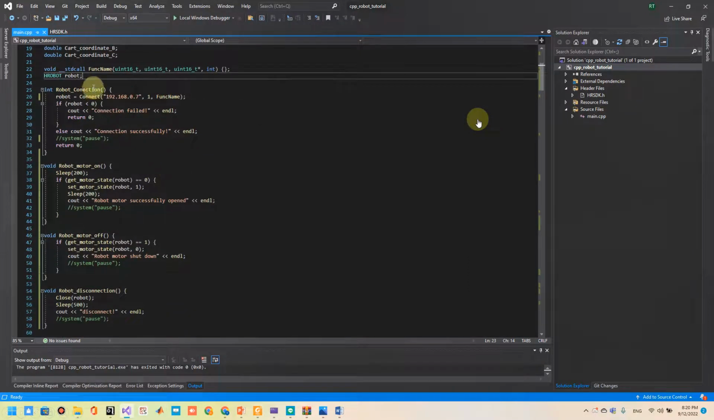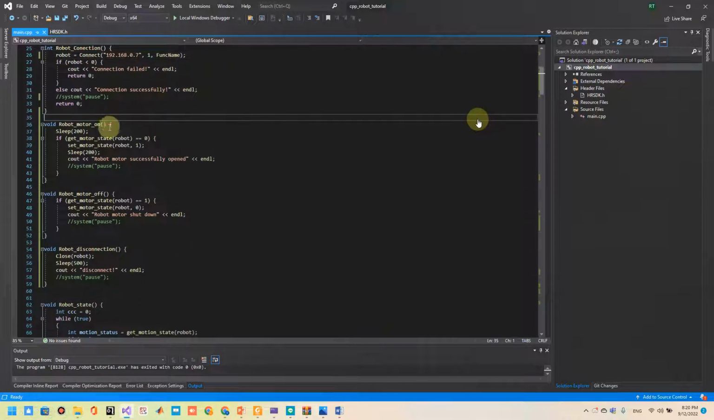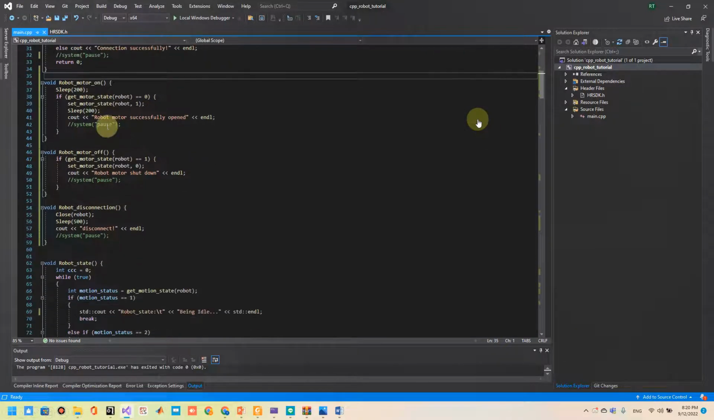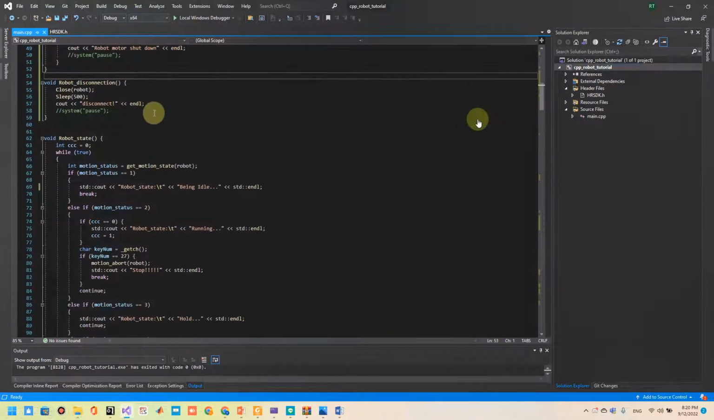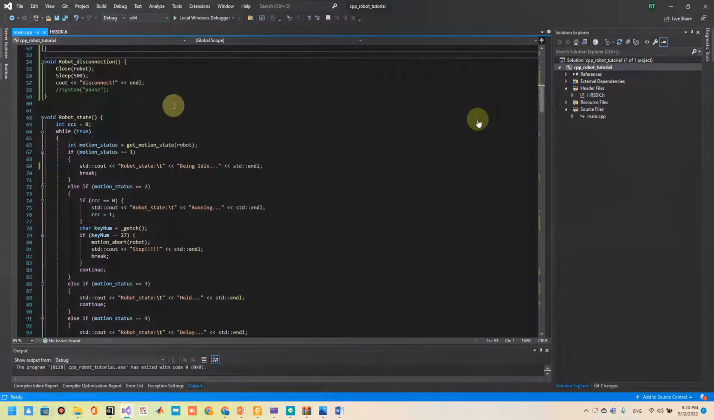The first one is to connect to the robot, and we make sure the IP is the same as the IP on the teach pendant. And then we turn on the motor, and we command the robot to do something, and when it finishes, we turn off the motor and disconnect from the robot.